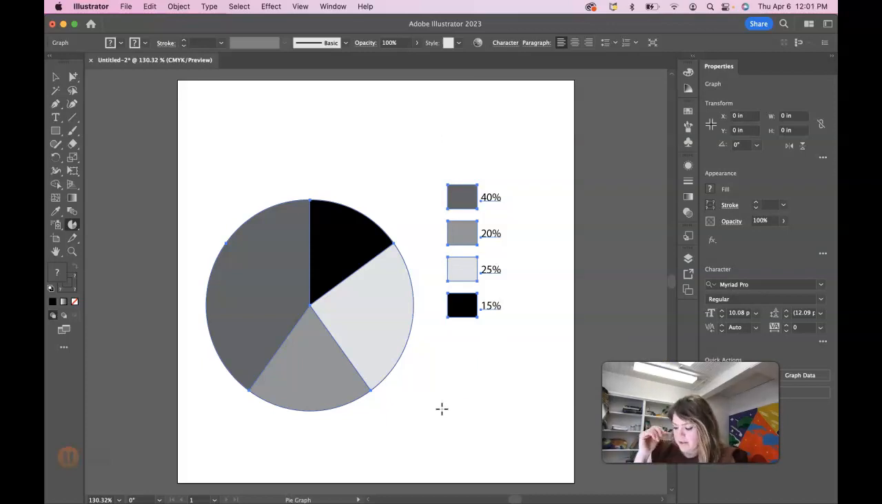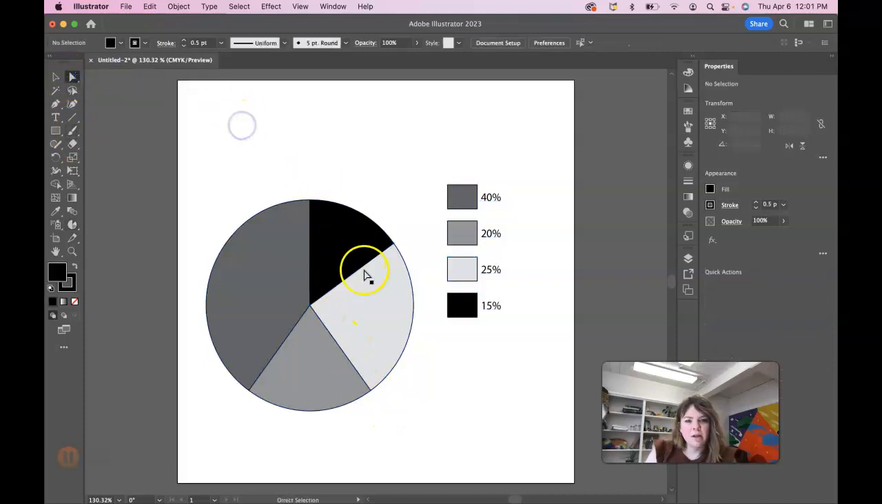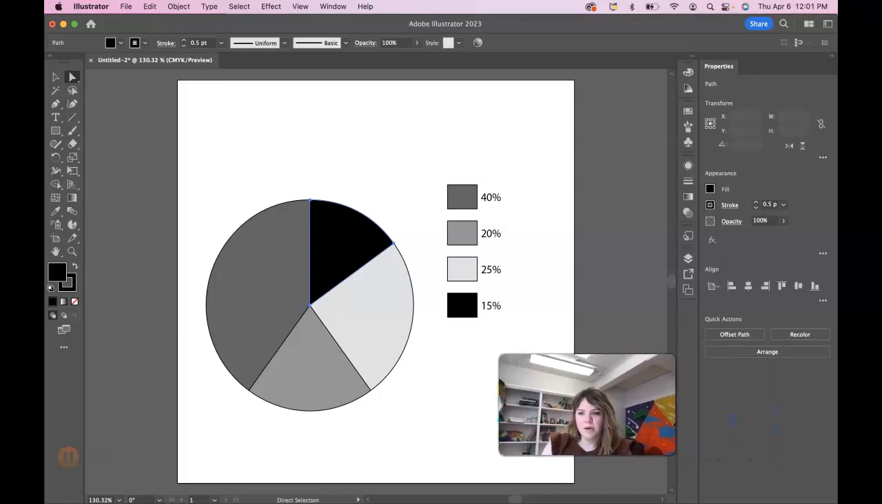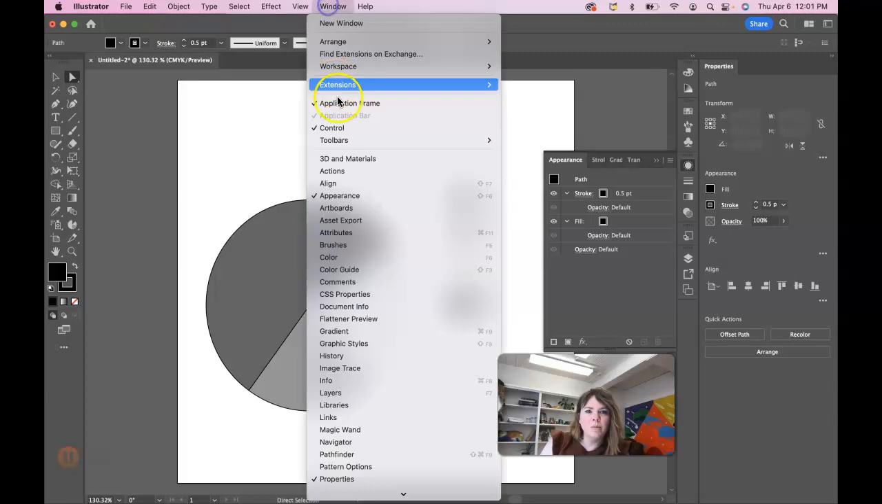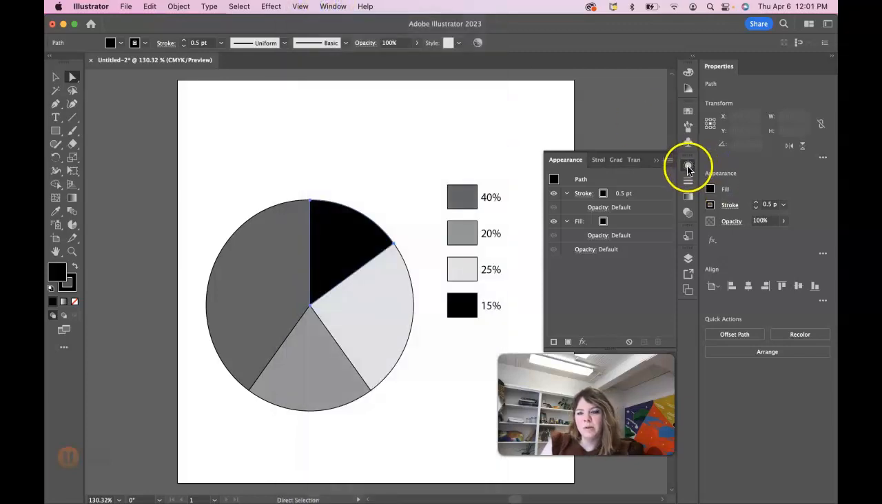So let's actually grab the white arrow tool, the direct selection, click off here, and let's grab a wedge. Let's grab this wedge here. Okay, so we have that. Let's go to the Appearance panel. It looks like a little sun over here. And you can go to Window, Appearance too to get this to show up if you can't find it over here to the right. But it does look like a little sun. We can pop that out.